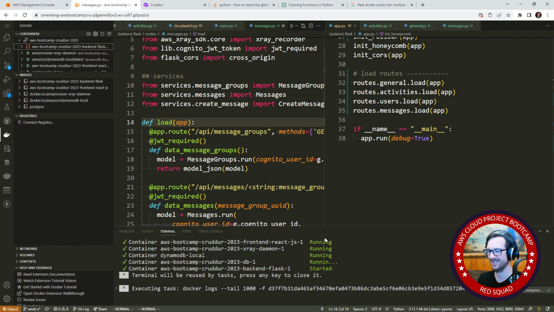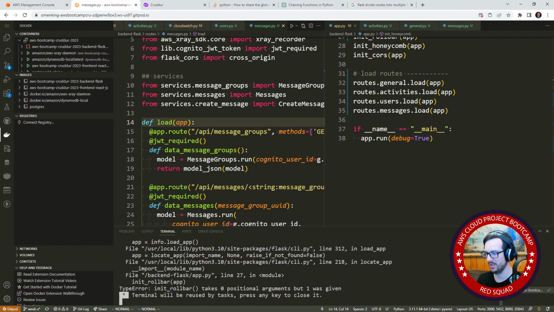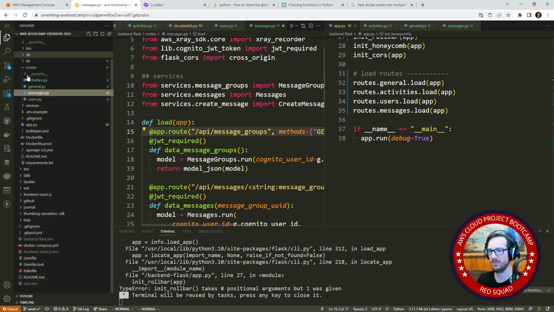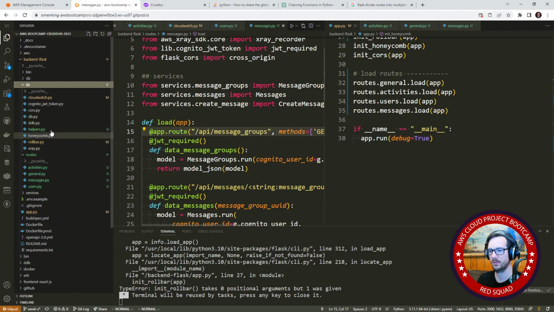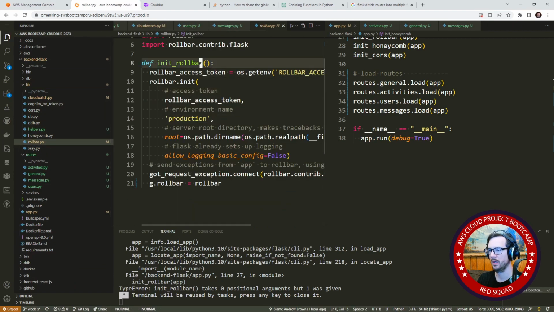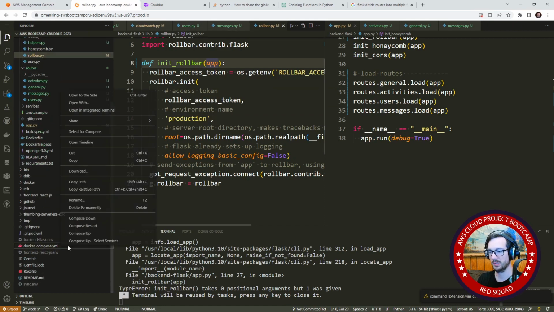Not working just yet. Init rollbar takes 0 arguments. I don't think we passed it in there, so we'll go back over to our initializer for rollbar here, and we'll just pass an app here. Okay, and we will do another Docker compose up. You guessed it.